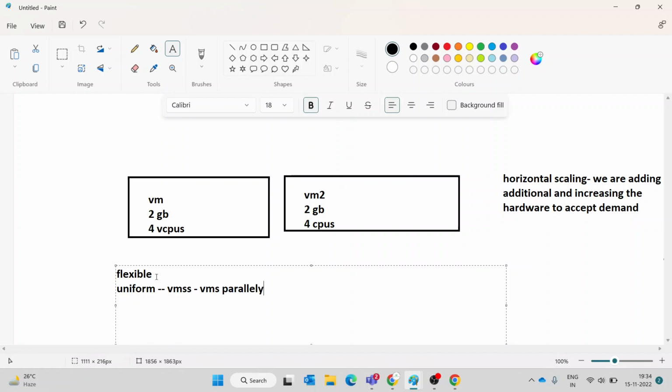But in the flexible, we can create a VM outside of this VMSS and we can attach this VM to the scale set. We'll go through that option as well. And one thing is that this can be performed only while creating the VM. We can perform this option only while creating the VM.